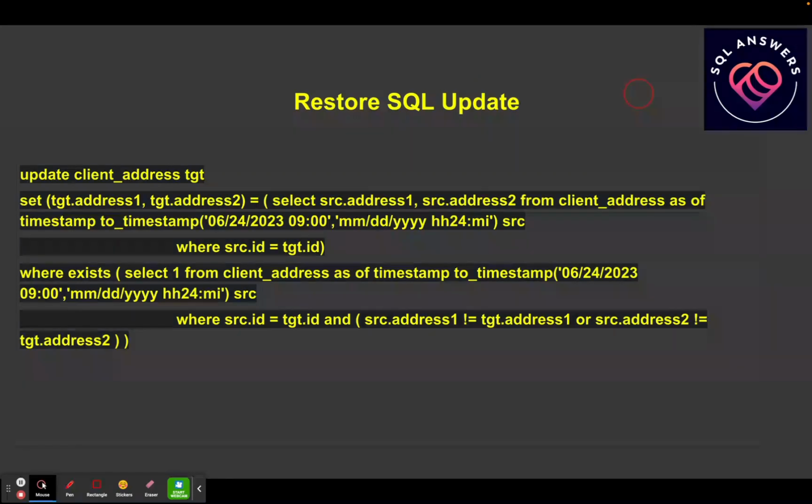What I wound up doing is updating the client address table in the database. I updated two columns, address 1 and address 2, like street 1 and street 2. I added this AS OF TIMESTAMP construct, so I'm querying that table, but I'm querying it in the past, on the same day about an hour earlier. Then all I did was join on the primary key so that I can correlate address 1 and address 2, the version that exists now, against what existed about an hour before the update was run.